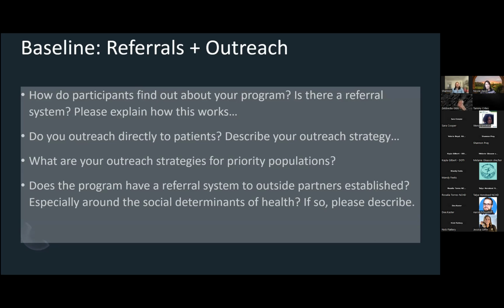We're looking for, how do patients find out about your program? Is there a referral system? Do you outreach directly to patients? What are your outreach strategies for priority populations? Do you have a referral system out to outside partners, especially around the social determinants of health? And please explain that.